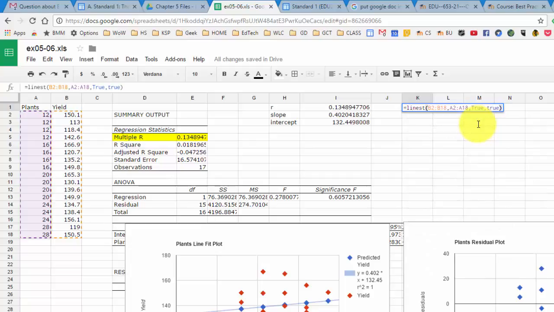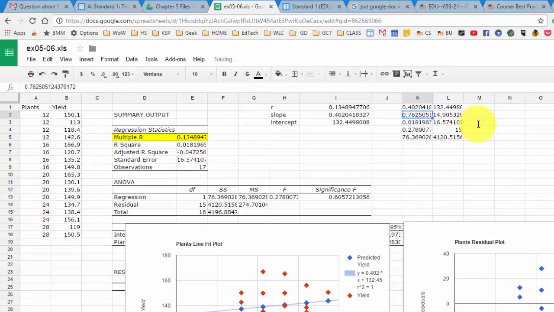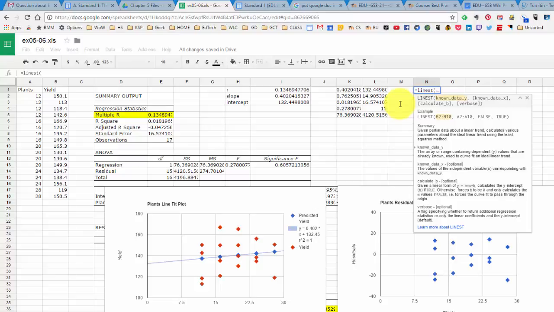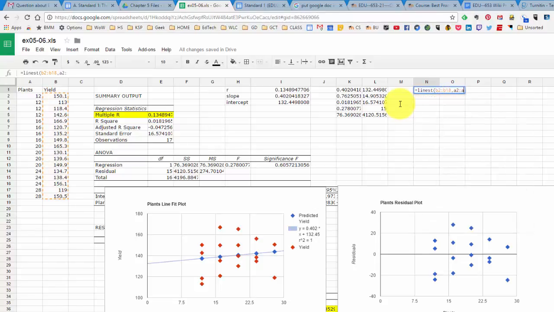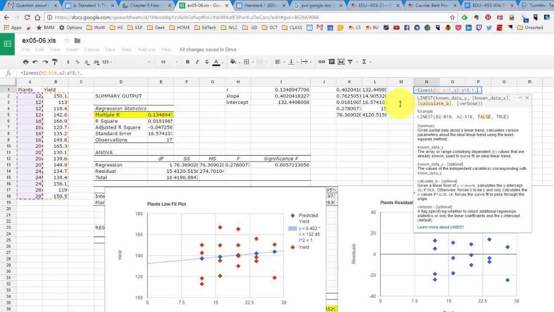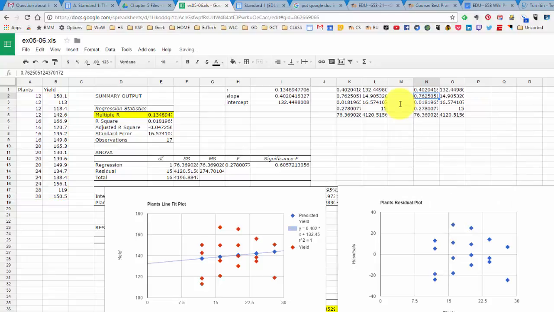So the only difference when I'm doing that with Excel is those things are 1 and 1. So it would be like equals LINEST, whatever it is, B2 to B18, comma A2 to A18, comma, it would be 1, comma 1, and it might actually work in Google Sheets. 1 means true, 0 means false.